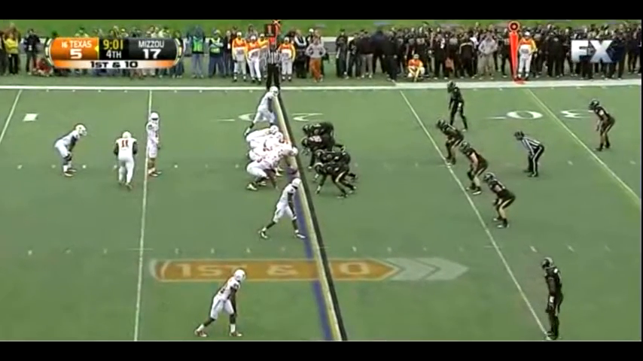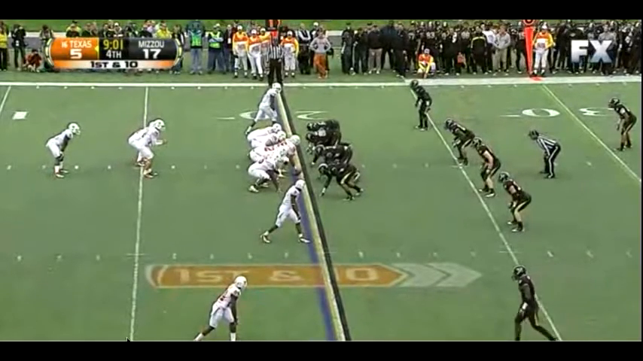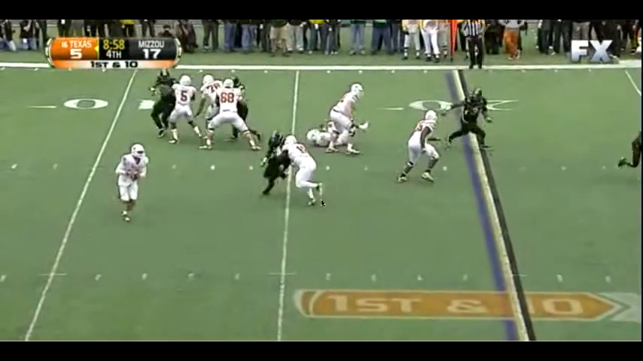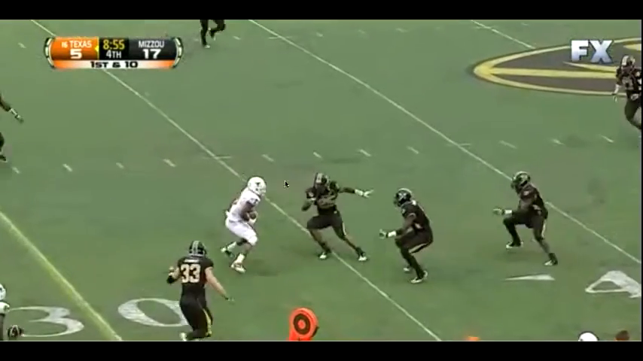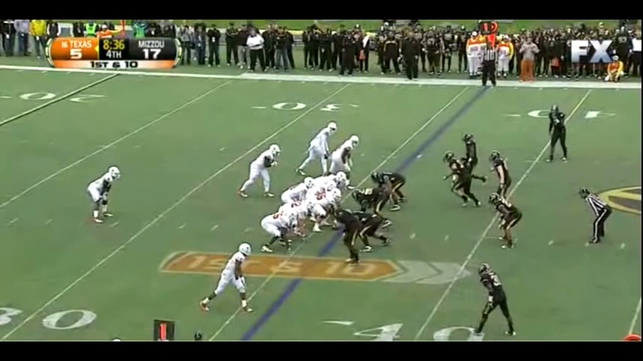So here we're in shotgun and run a little play action rollout. So you've got a slide protection, and Ash finds Davis on this little drag route. Really nice play for us there. Let's look at that again.